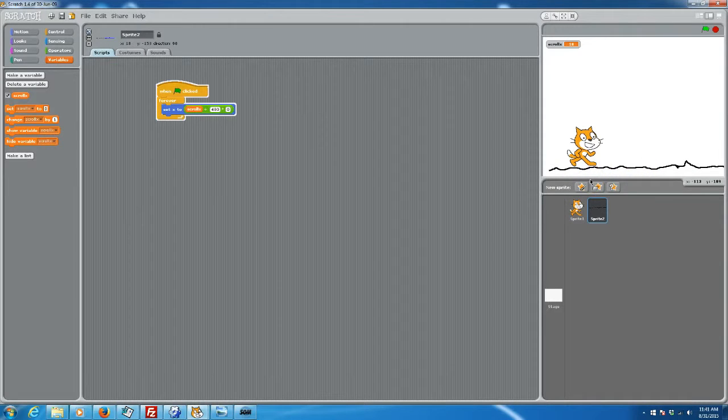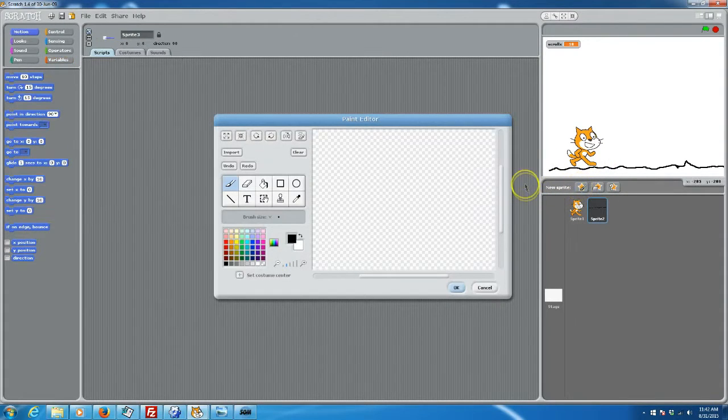So the last thing we need to do to make this really cool and have our character go somewhere from land to land is cruise on over and create another sprite. So there we go. This is going to be sprite 3 when we're done with it. And we're going to do the ground again.